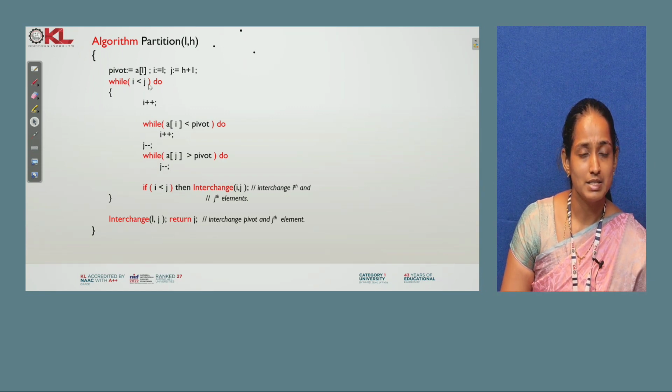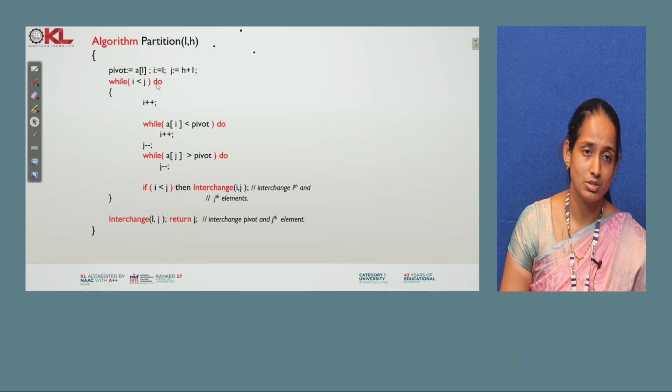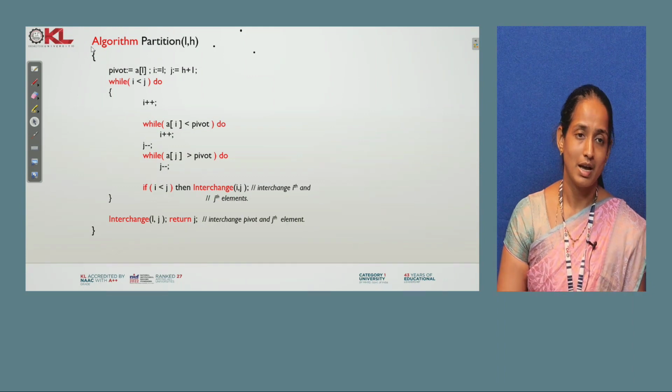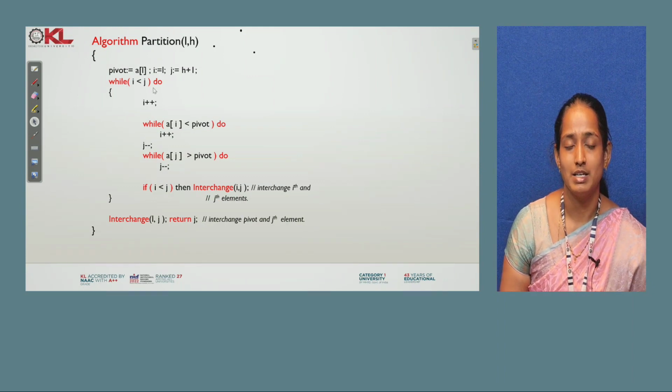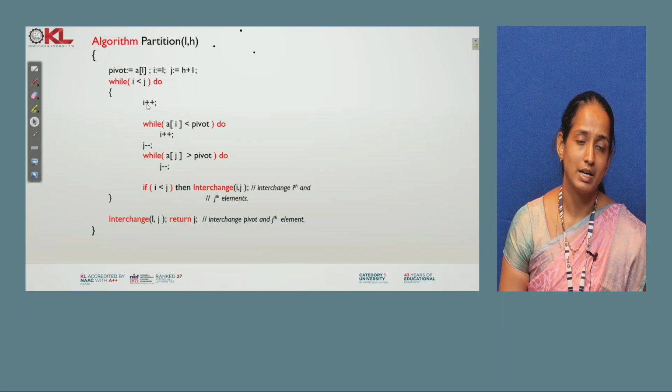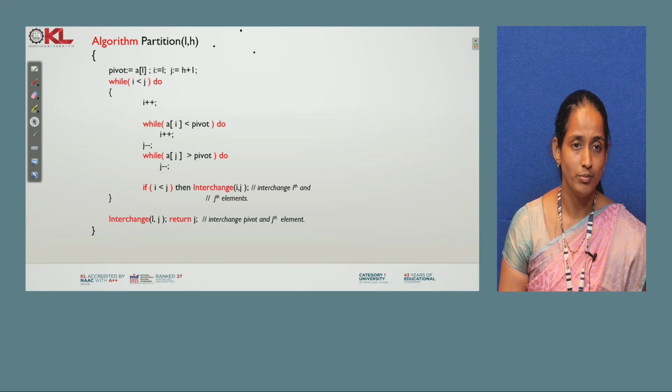If i is less than j, that is, if the starting index is less than the j value, only then can this process be executed. I will make it clear why i is less than j. Let me first explain the process of quicksort. Initially we will start with i equal to 0, that is the first index.